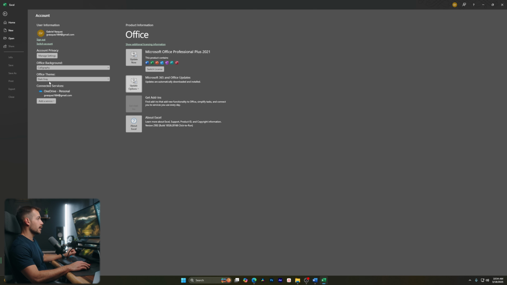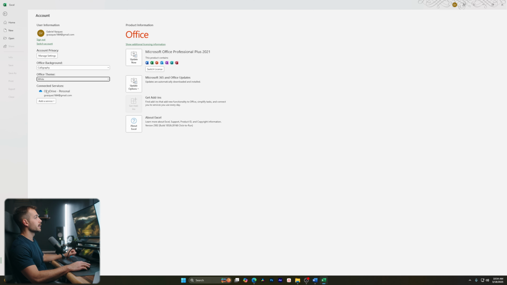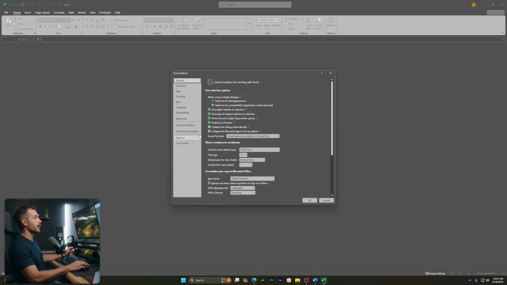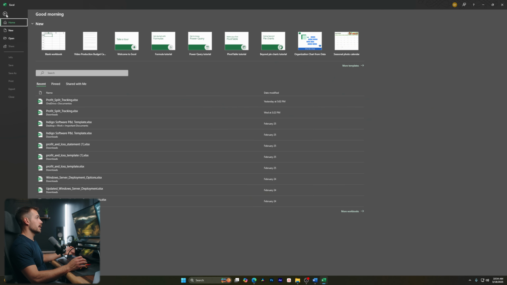We could also change our theme settings. For example, if we want to switch to system setting or white. We also have colorful. I'm going to keep mine on dark gray for now because that's what I prefer. All right, and then down in the options tab here, we have a bunch of customizable settings. We won't be covering this much in this tutorial, but in the intermediate and advanced videos, we will be customizing this menu.